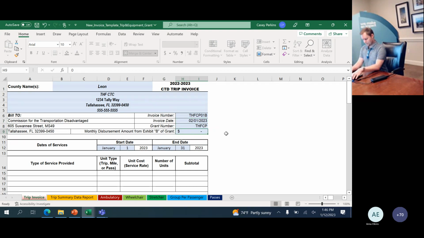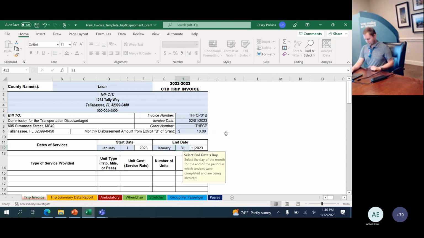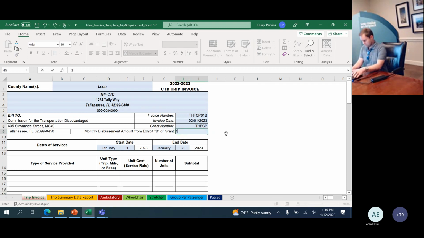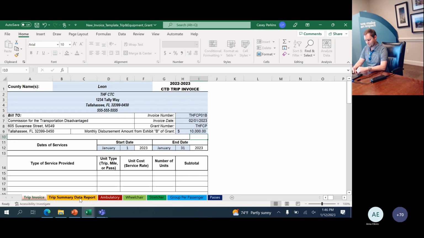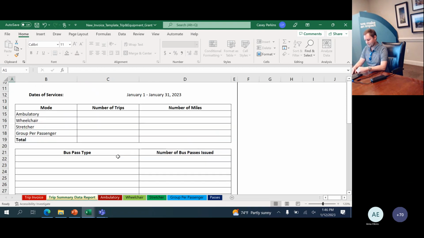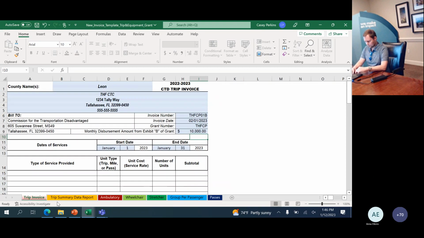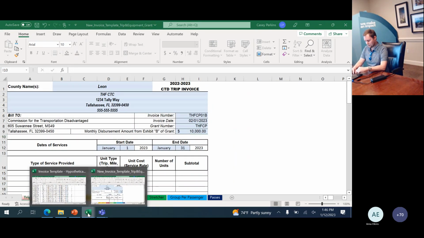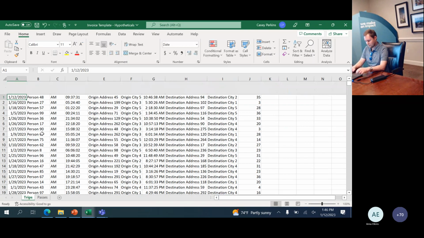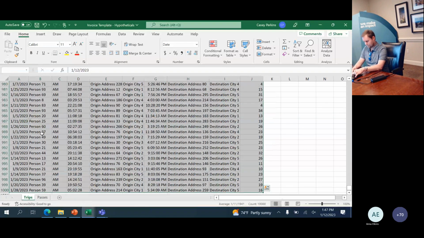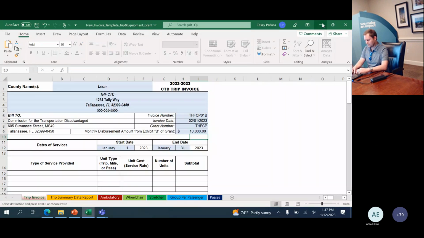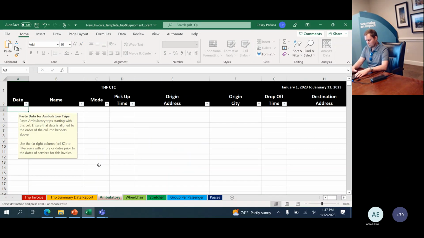Let's just say what, 10,000 for the monthly exhibit, not $10. All right. And now all this stuff will be automated below. So we need to get some data in there because remember, we don't even do anything on this tab. So let's pull in some hypothetical data. I've got some right here, some hypothetical trip data. It's 1,000 trips exactly. Gonna paste that in the ambulatory tab.